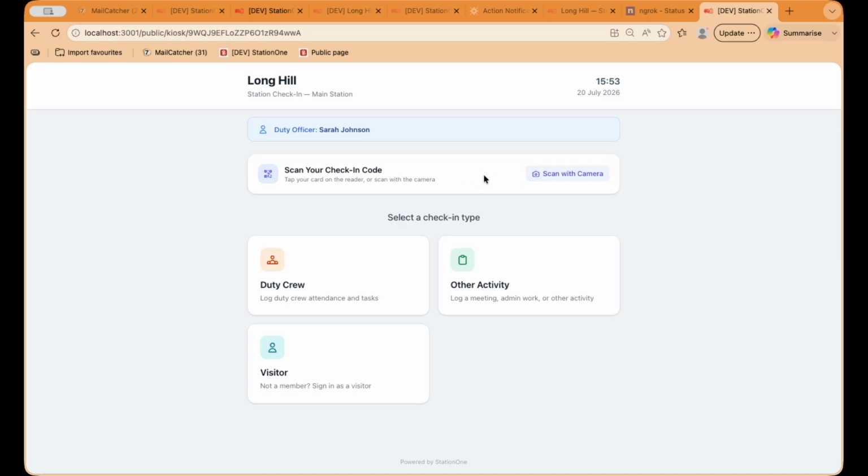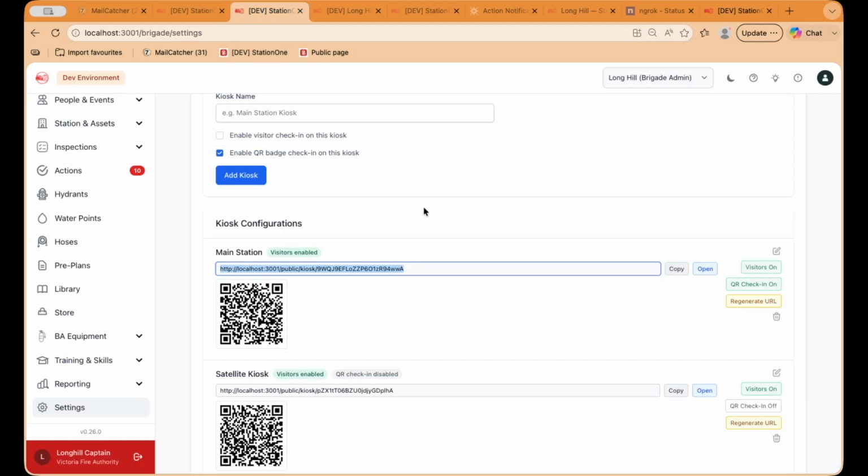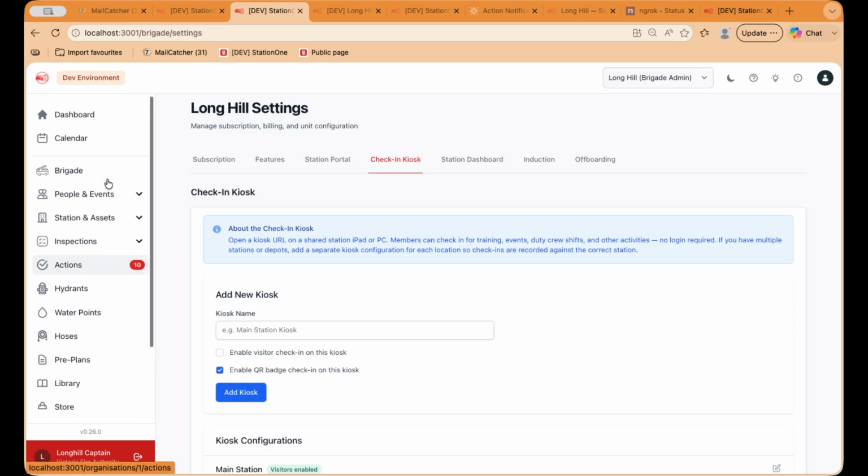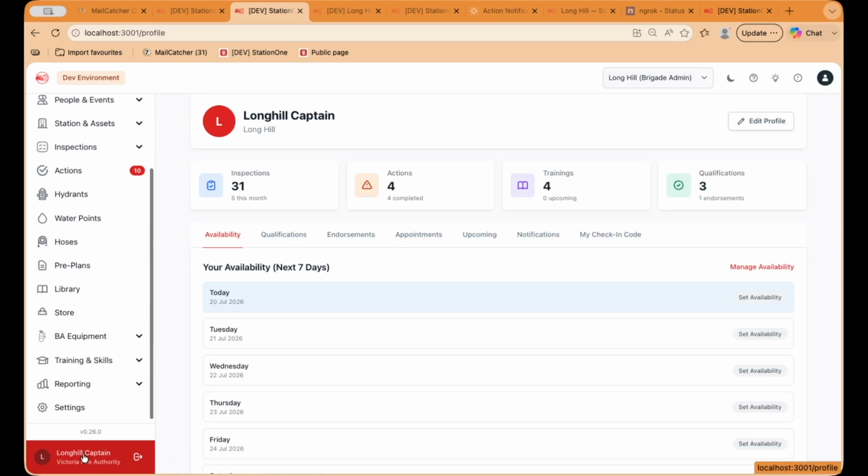Basically when they scan that, it will allow them to check in to any active events or training sessions, or just register their attendance at the unit. So basically an expedited way to allow them to access or to register their access within the unit.